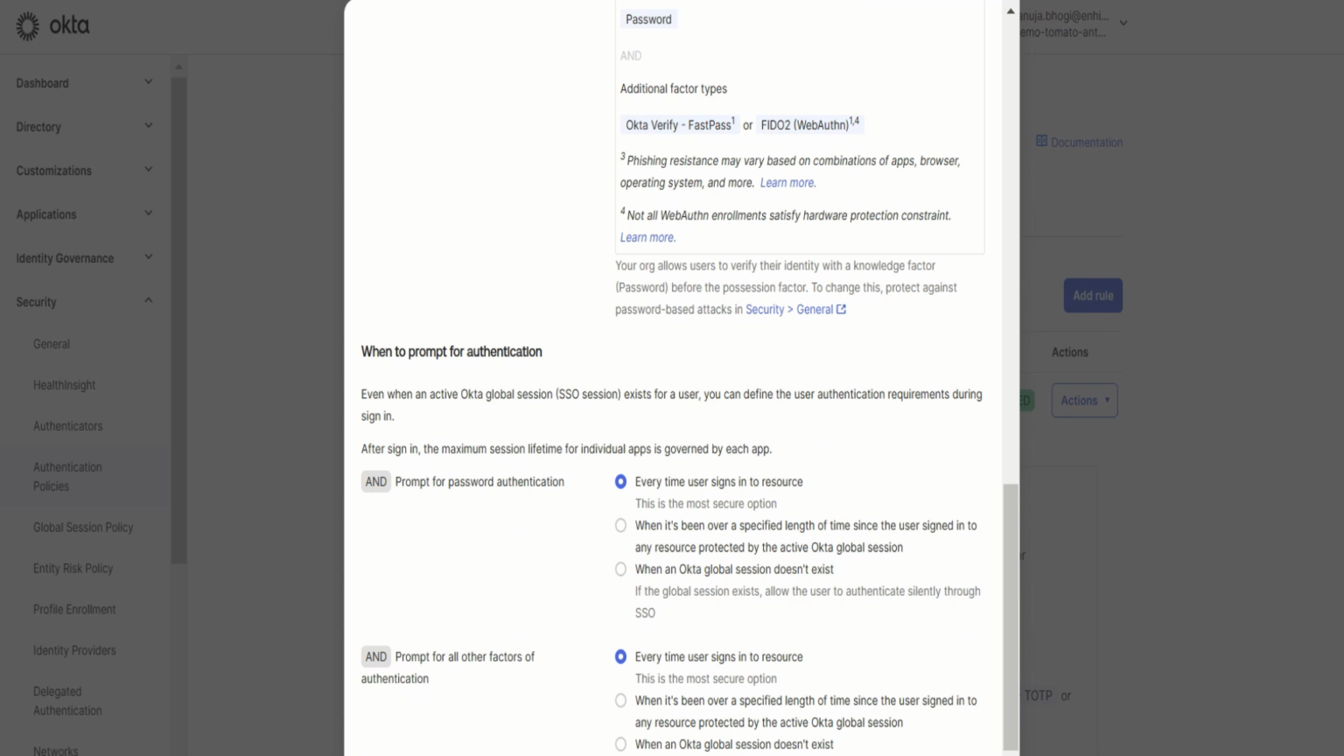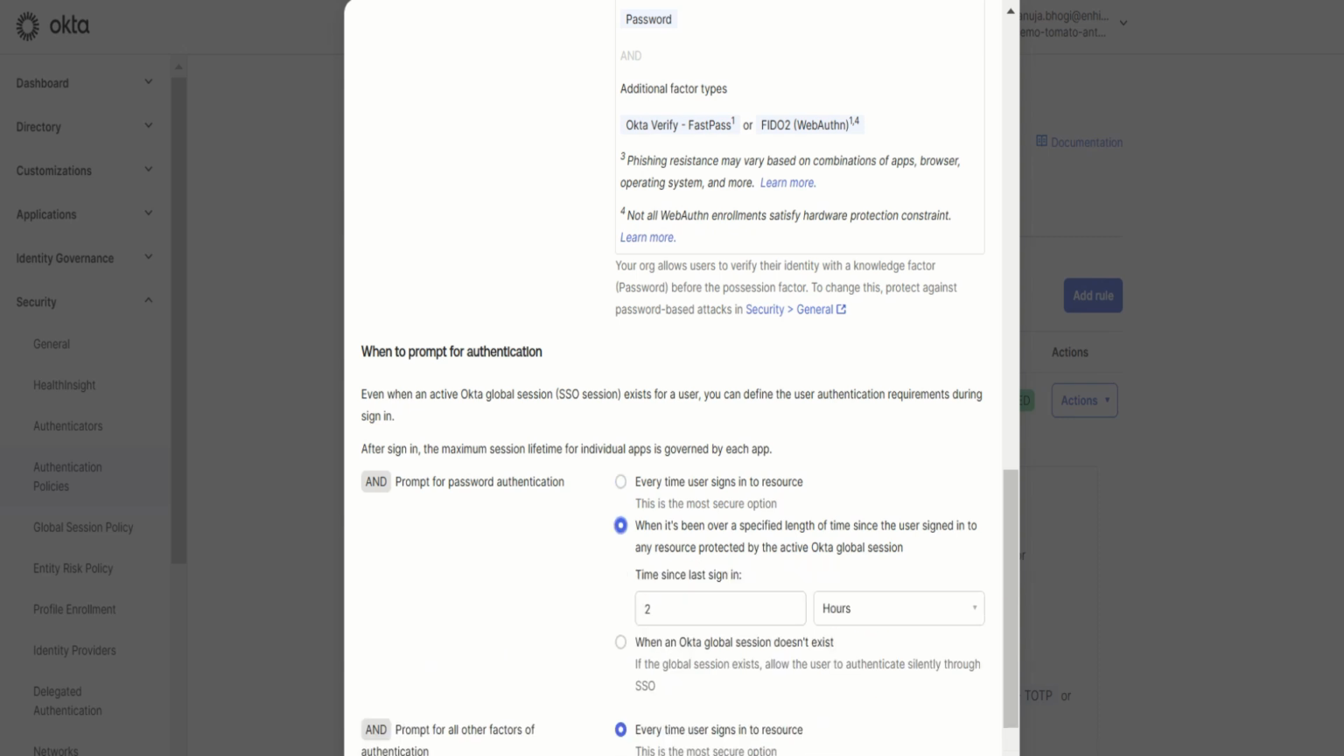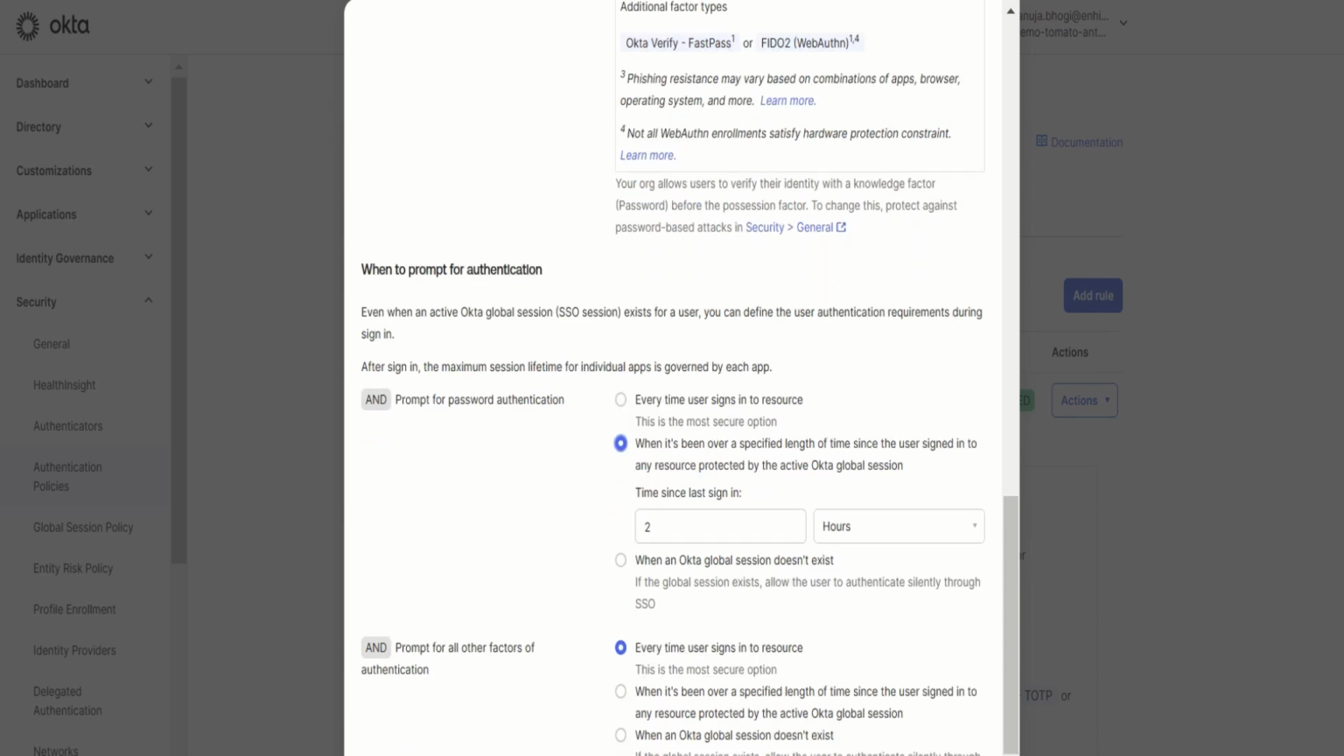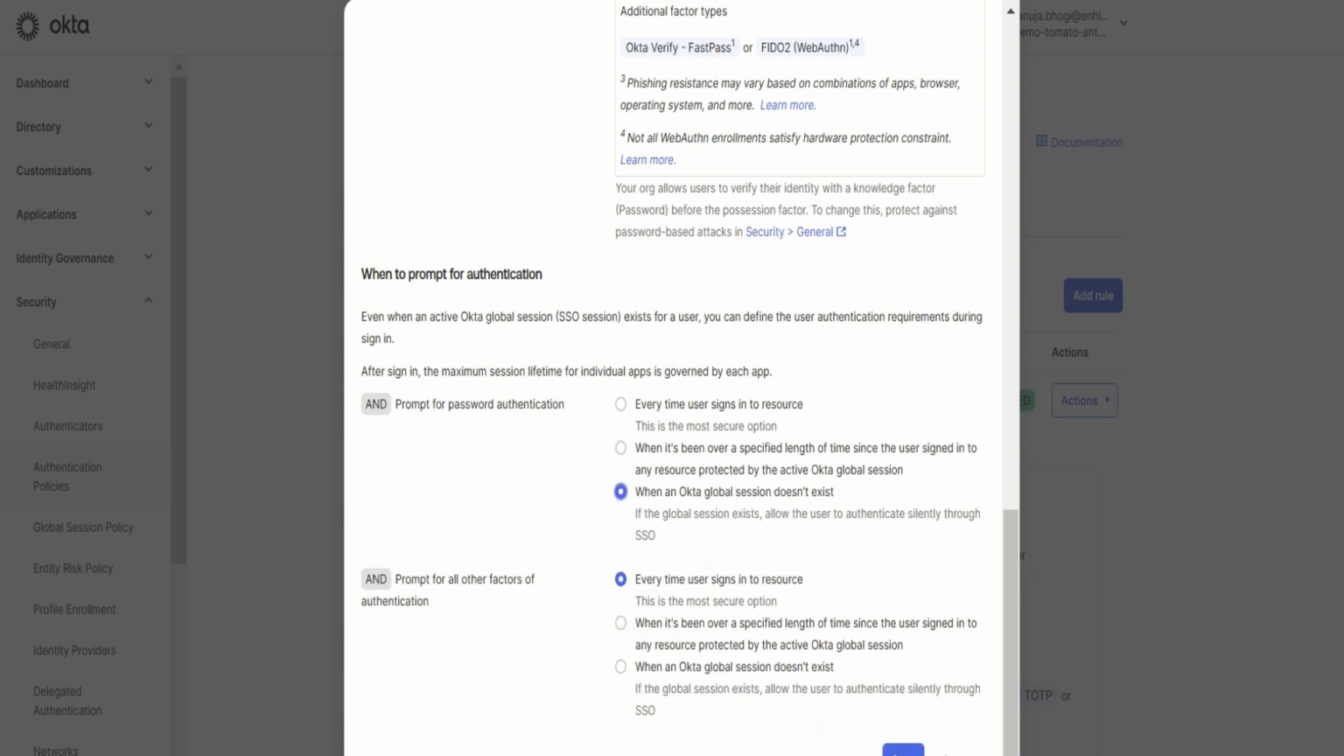Prompt for password authentication: every time users sign into a resource. This is the most secure option. After a specified time since last sign in, it prompts if the user hasn't signed in for a while. When no Okta global session exists, require password entry if there is no existing session. Prompt for other authentication factors: similar conditions apply as with password prompts, every time users sign in after a specified time since last sign in, when no global session exists.